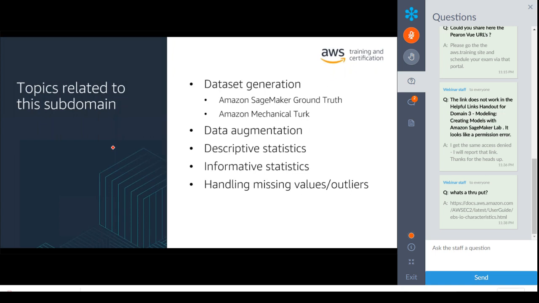All right. So these are topics related to this subdomain. So data set generation using SageMaker Ground Truth. SageMaker Ground Truth can be used to create labeled data for your supervised learning. We haven't talked about that yet, but that's one of the goals of cleaning our data: to prepare it for use in our training process. You might even use humans. There's nothing wrong with humans, okay? I understand machine learning is commonly discussed in the context of artificial intelligence, but there's still value to real intelligence, okay?